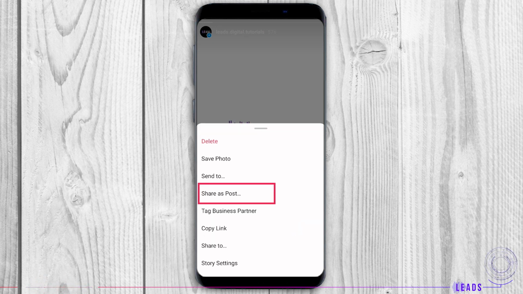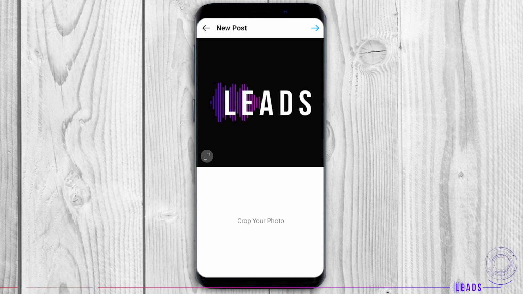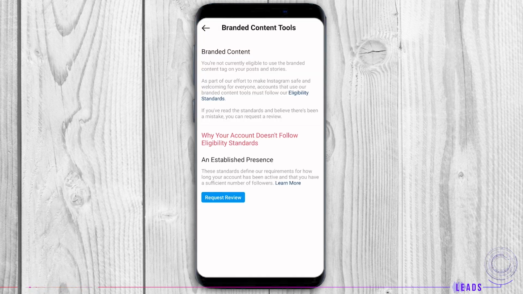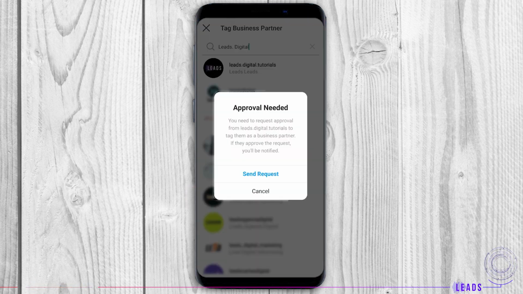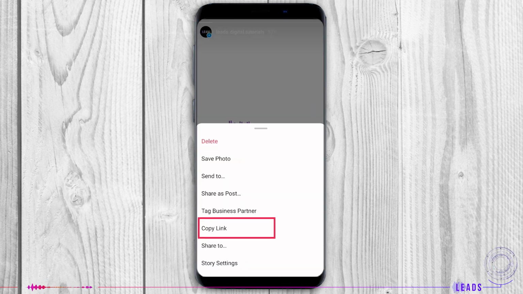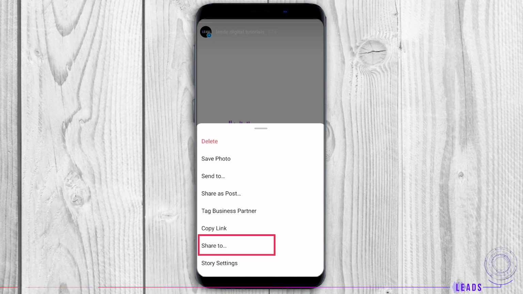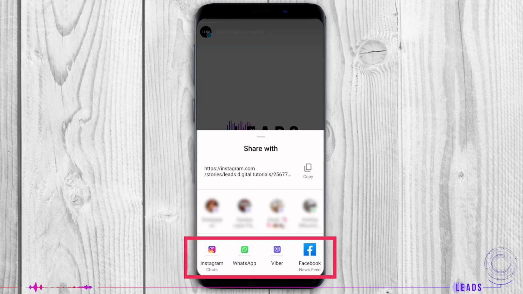Share as post. Interesting thing that helps you have less steps in creating a post. Tag business partner. When you have a business or creator account, you can tag your business partners. Before that, you'll need their permission for tagging them as a partner. You can do it simply by tapping on the Send Request button. Copy link. Link is copied and can be sent to some person via email, SMS, chat apps, and so on. Share to. By tapping on this, you'll be able to share it with your other mobile apps and people.